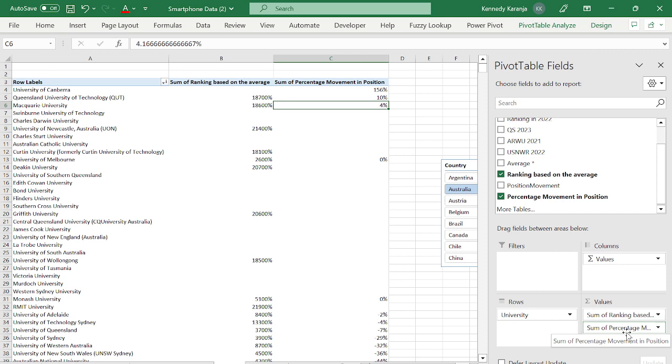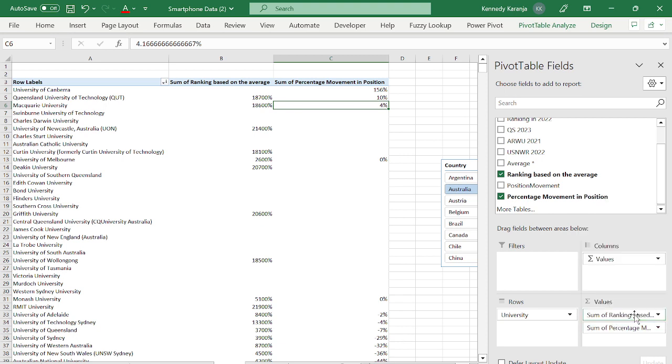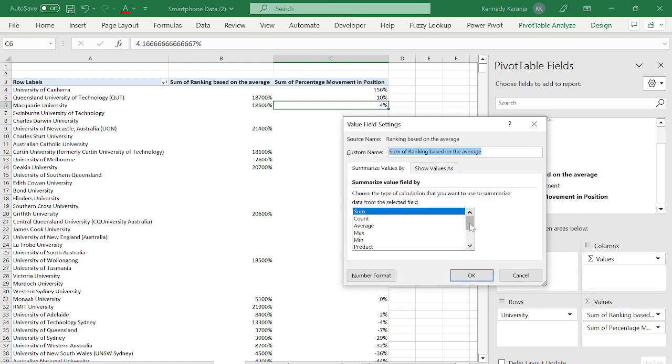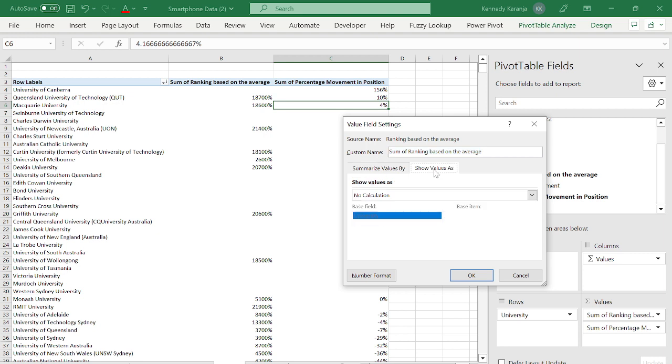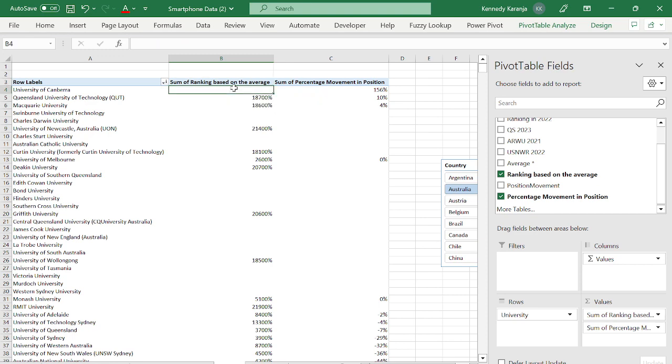Okay, so it will sum, but basically there is nothing to sum because it's just one position. So I'll rank based on this. Yeah, I can change this to value field setting. I want to show value with no calculation. Okay, so here I'll just change this again to number.